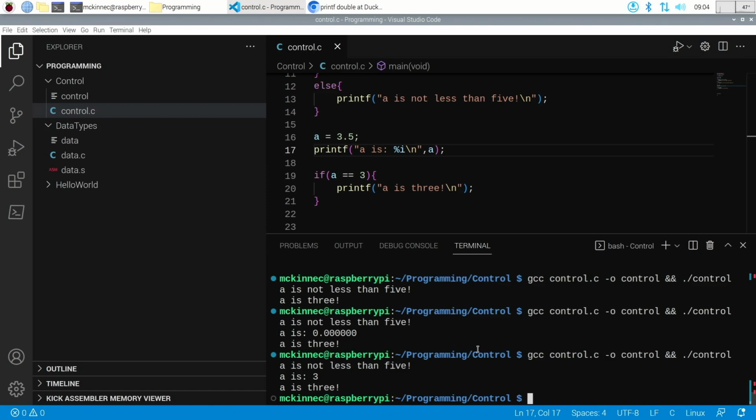Okay, is 3.5 equal to 3? No. The reason this is happening is because we're being sloppy with the variable types. That's bad, don't do that. In general, you want to avoid changing the type of a variable if you can.